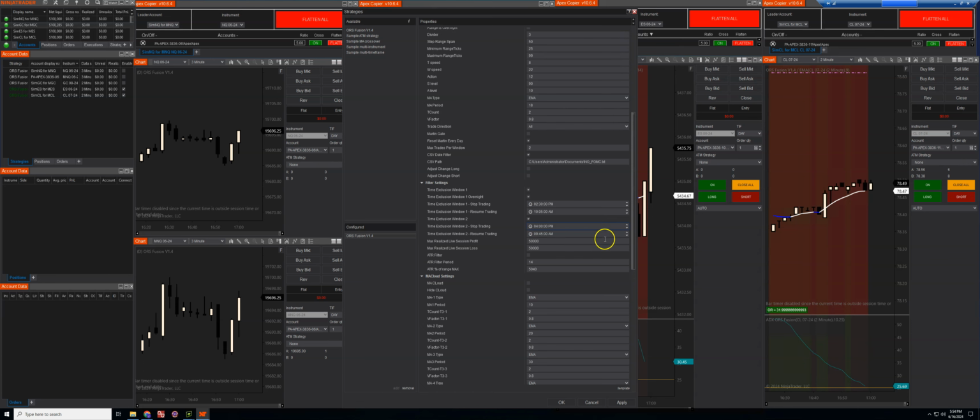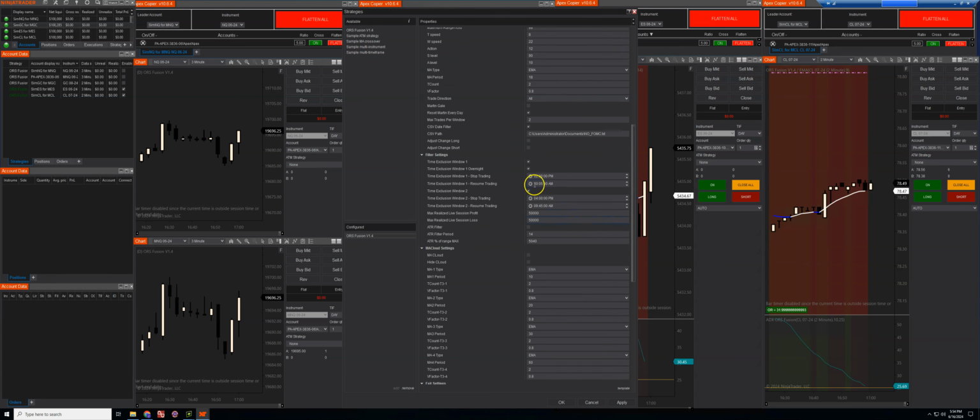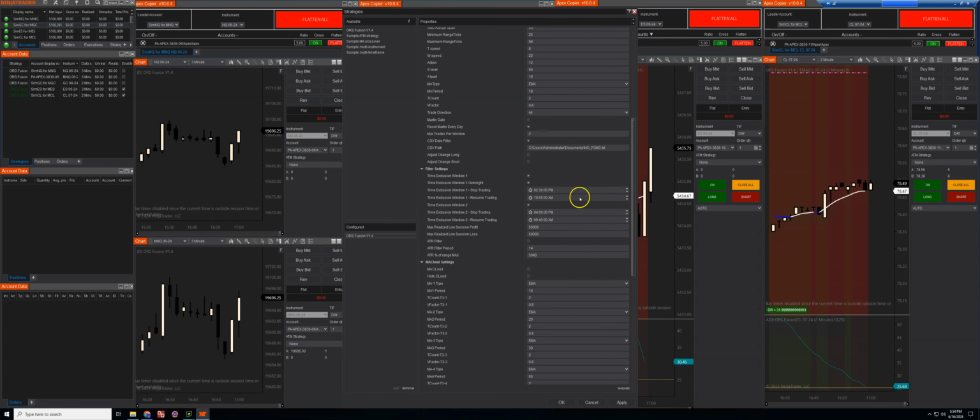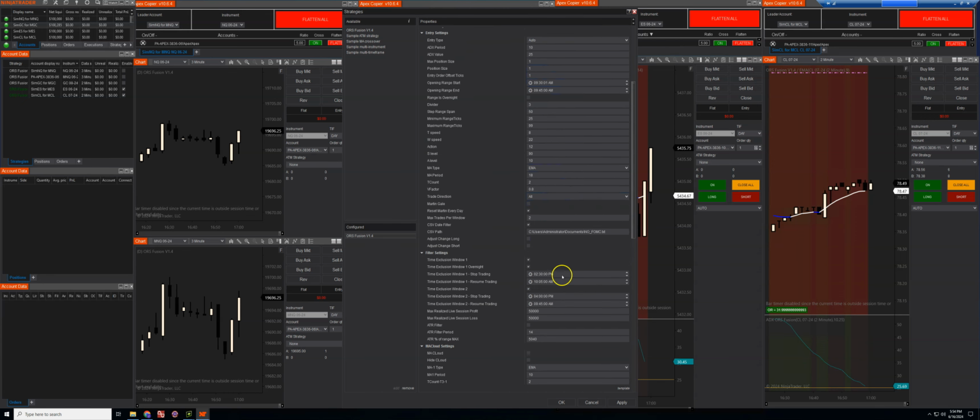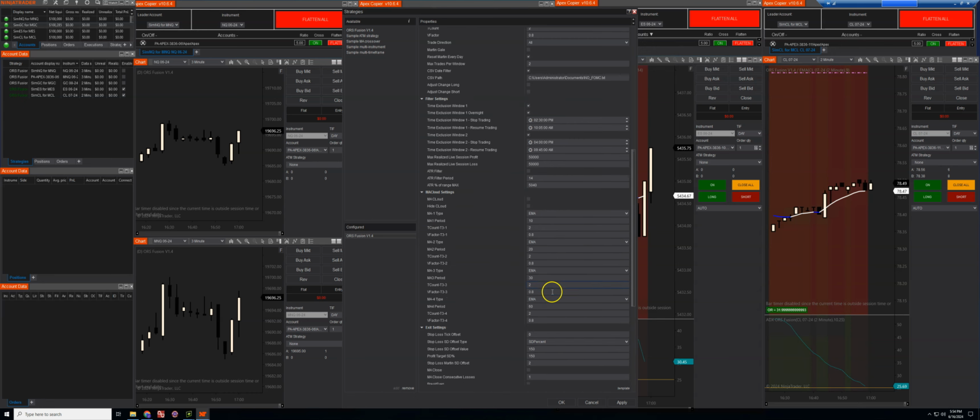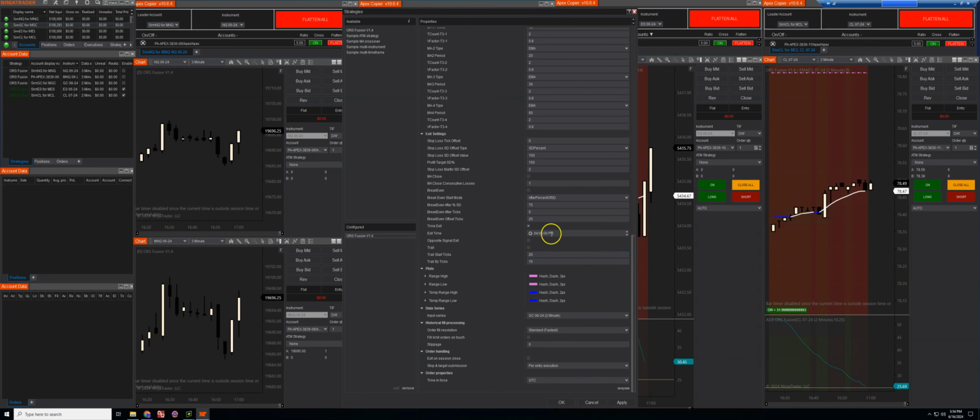This particular template is going to be trading from 10:05 a.m. Eastern Standard Time to 2:30 p.m. Again, if you do not have your computer set to Eastern Standard Time, make sure to adjust all of these times, including these, and scrolling down here, when our last trade will be exited at 4:03 p.m.